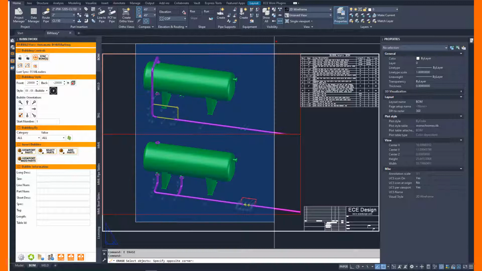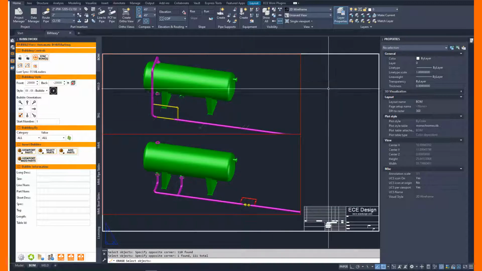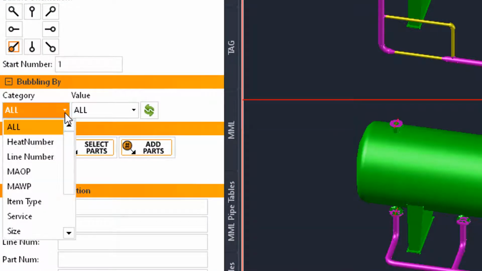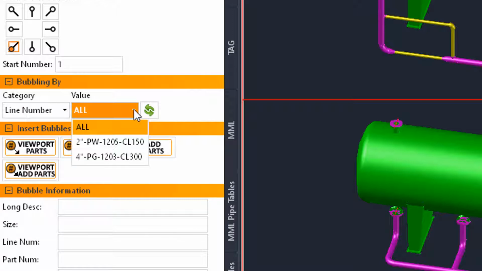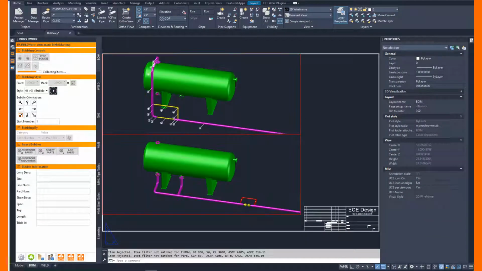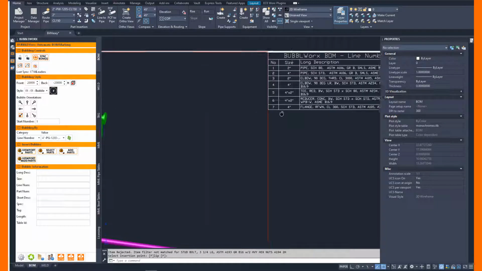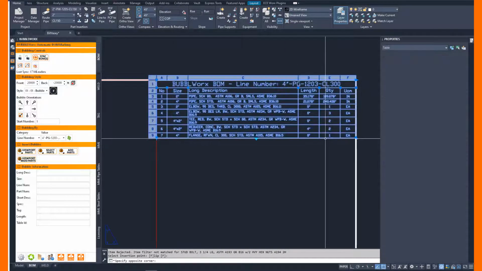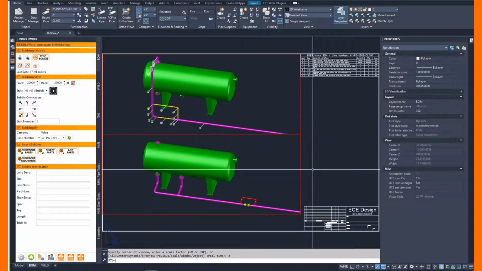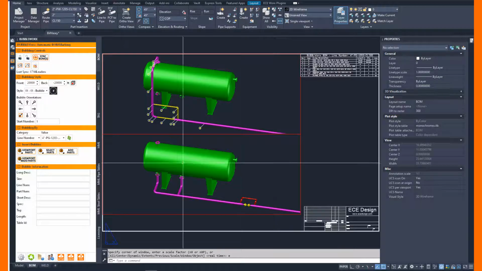I want to go ahead and switch over to the next enhancement in BUBBLEWorx, and that is bubbling by category and a value. If I pick on line number, for instance, I'm going to see these two line numbers that are in this active model. Let me start by going after the process gas line. I can click on that and just get the items for the process gas line.